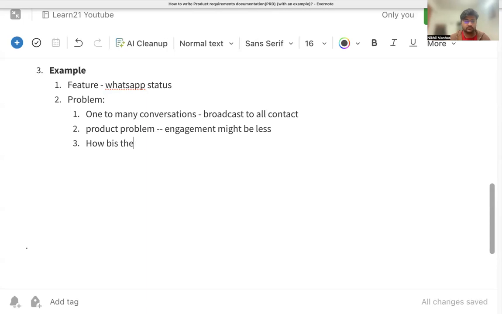Now how big is the problem, right? So here I think they would have done some surveys, or they would have just talked to users, really trying to understand how many users feel this way. So maybe say 5% of the users we talk to feel that, okay, this is a problem, that when I want to share with everyone in my contact list, I cannot share.